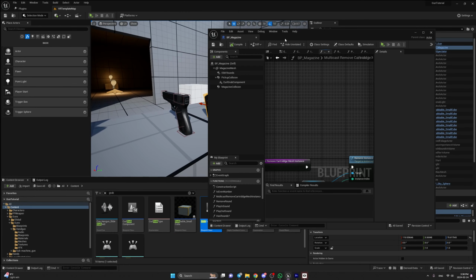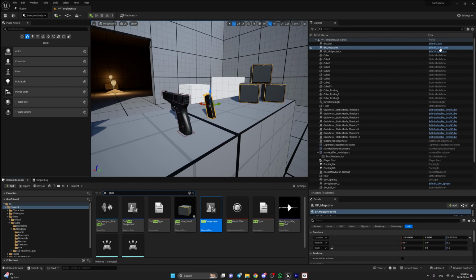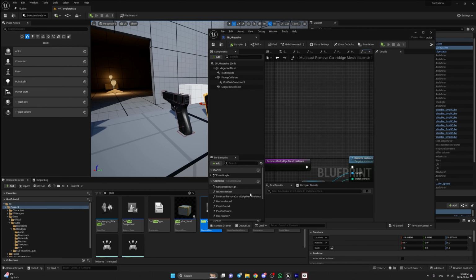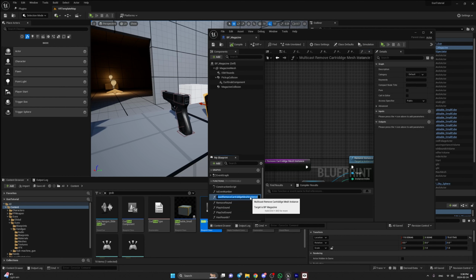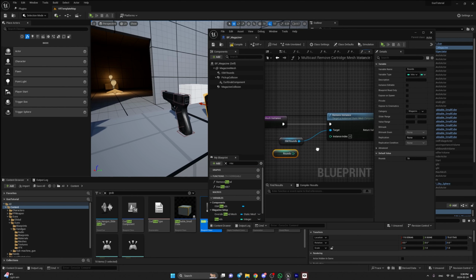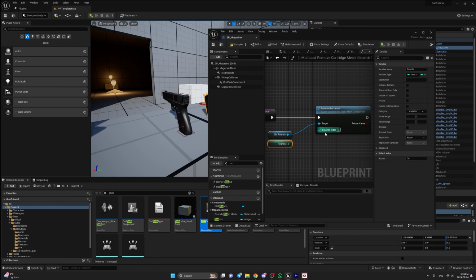Oh, and yeah, I found the error. So what we'll have to do is go to our magazine and go to our remove round function. We're going to our multicast remove cartridge mesh instance. Instead of index, we're going to remove our round because we need to specify the index. Every time we remove a round, the number changes, and we remove the one that is on top because we always remove the zero element, and that's what we don't want to do. So we need to connect rounds here.